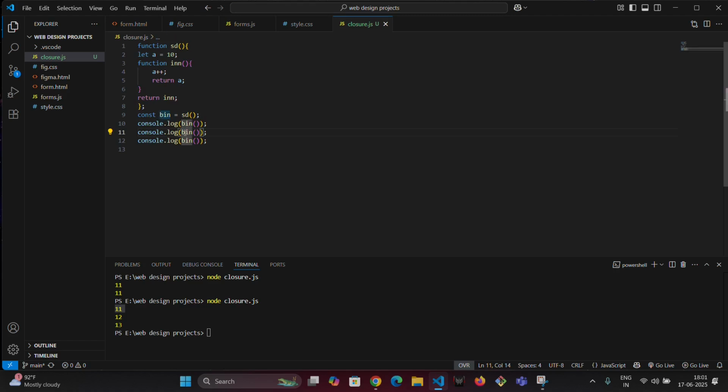After that, we are again calling the bin function. Now the a value gets updated as 11. It will not remain 10. That's how closure works. Closure changes that value when the function gets called, it updates the value from 10 to 11. So 11 plus 1 becomes 12. After that, we are updating the value as 12. When we call again, 12 plus 1 becomes 13. That's why we are getting 13 as output.